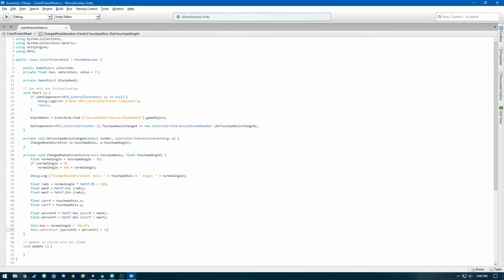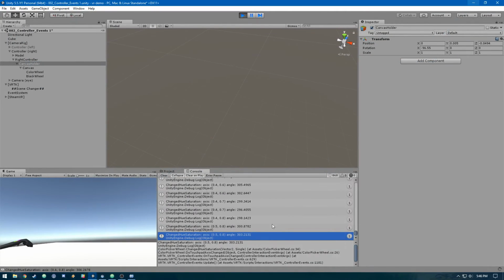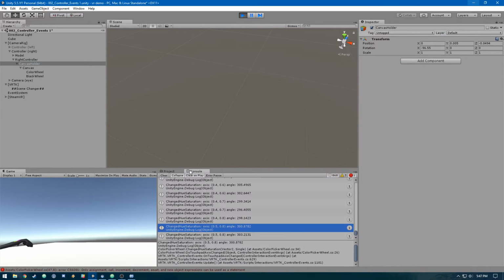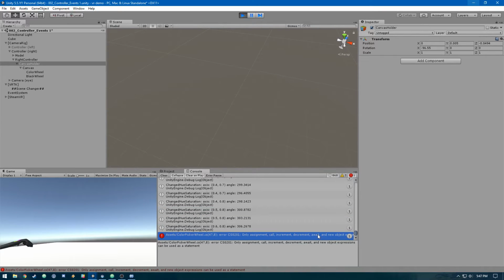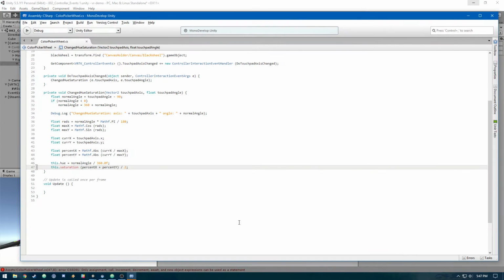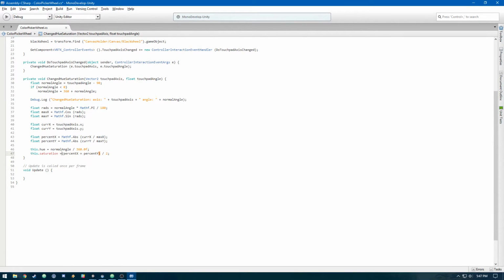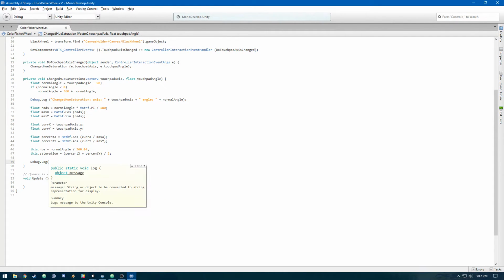Okay, so now, did I spell something wrong? It seems to be giving me an error here. Yeah, I need to put an equal sign. Okay, so now we've got hue and saturation. We can just log those really quick. I'll comment out this log so it's easier to see.